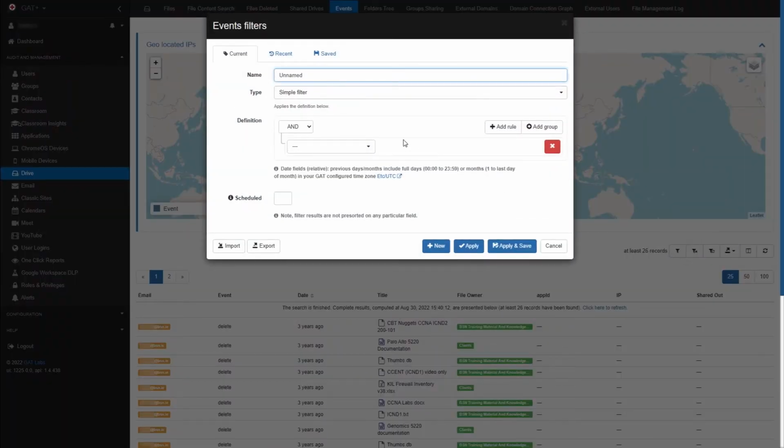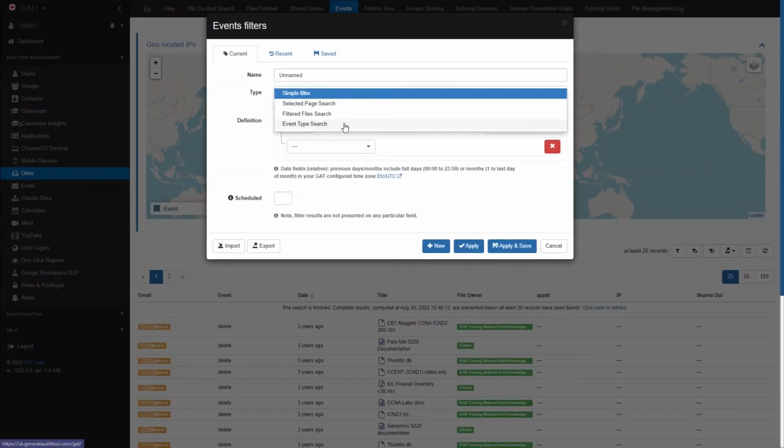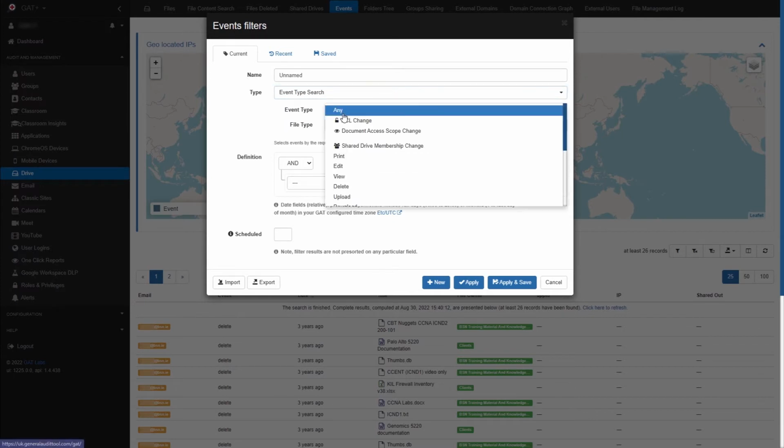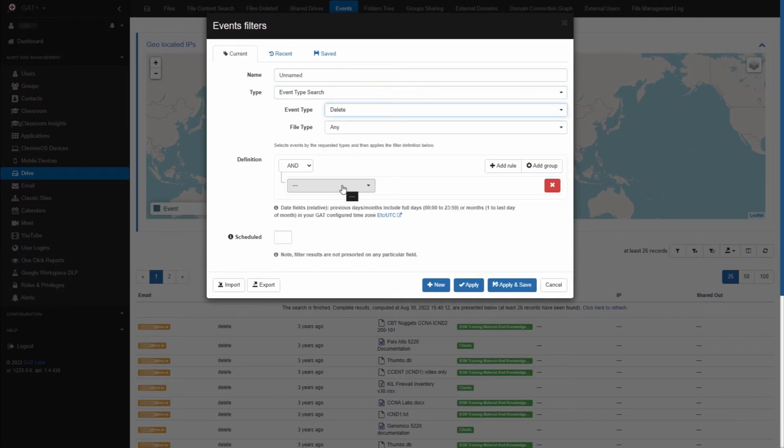Now apply the following filter search operators. Make sure the event type is Event Type Search. Set the event type to Delete. Next, add a rule that is set to and date relative older than X days, and set that to 7.